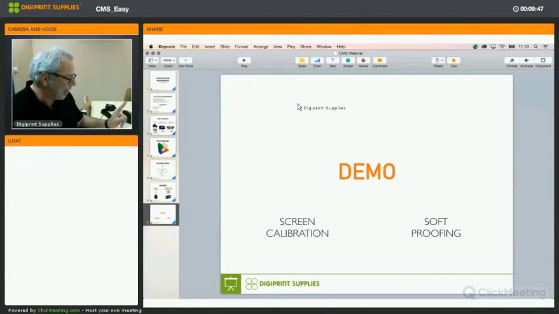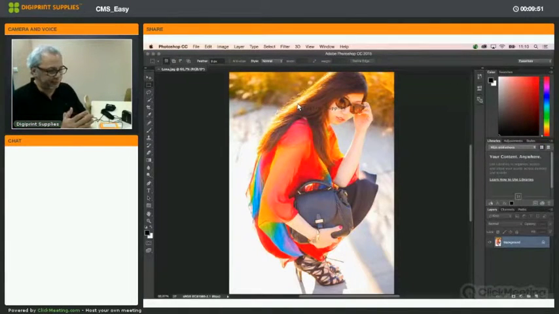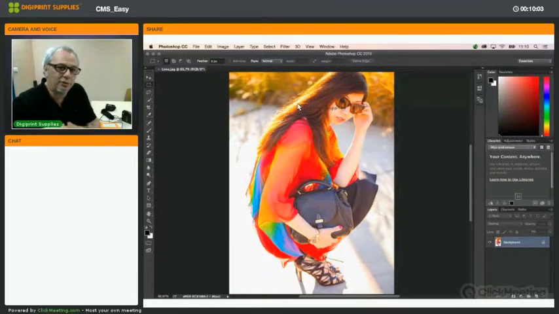All right. Now, before we do that, I'm going to go to Photoshop. And my screen is not calibrated yet. Okay, so it's uncalibrated. And I have this picture, and you can immediately see that it has a lot of saturated colors in here, all right, in the arms, etc.